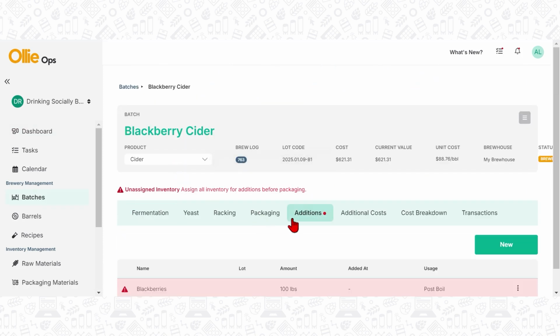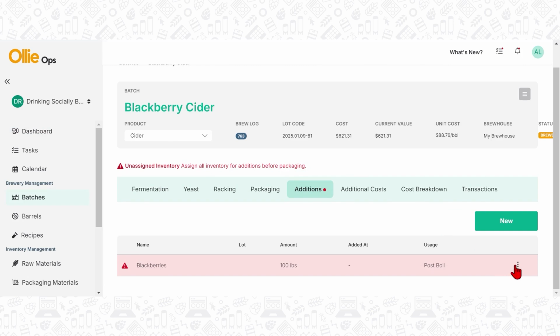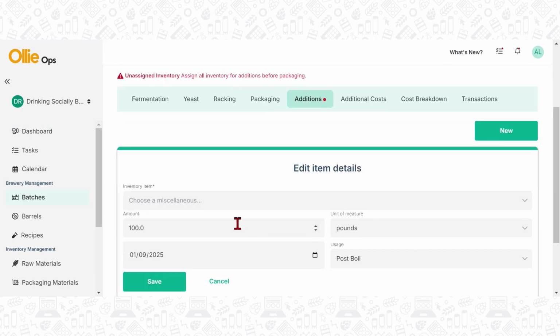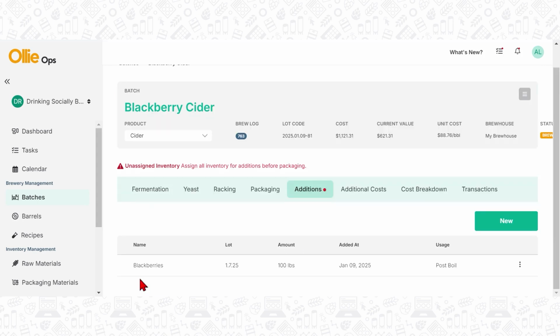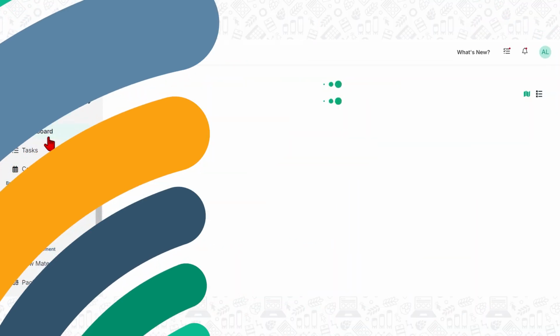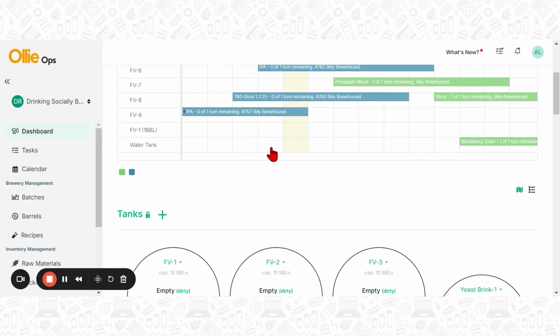We can click in, go to the Additions tab, and then click Edit to choose the appropriate lot code of whatever we want to consume and the date that we're going to be consuming it. I'm doing that right here today. From here, we have several different options with this batch.